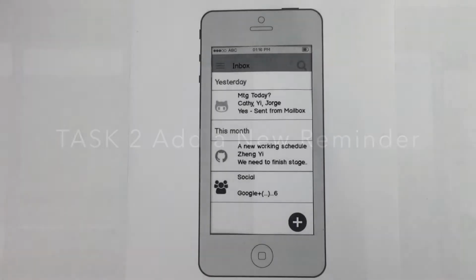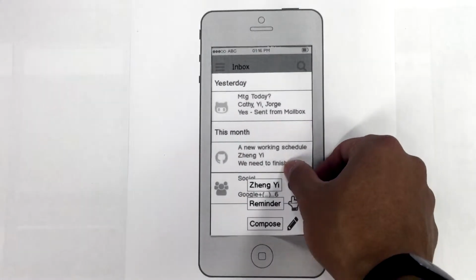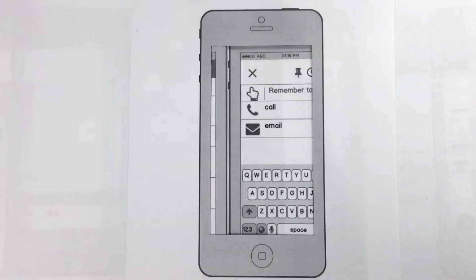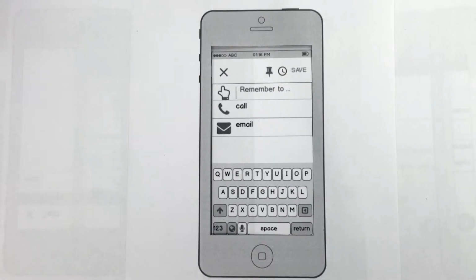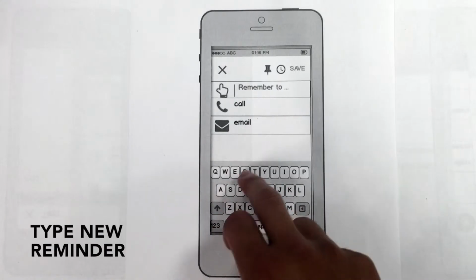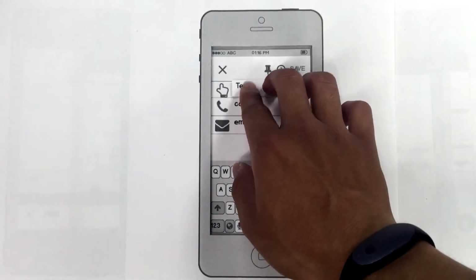Task 2. Add a new reminder. In order to add a new reminder, tap the floating action button. Then tap on Reminder. On the next screen, you need to input the content of your reminder. Type in your content and tap Save.